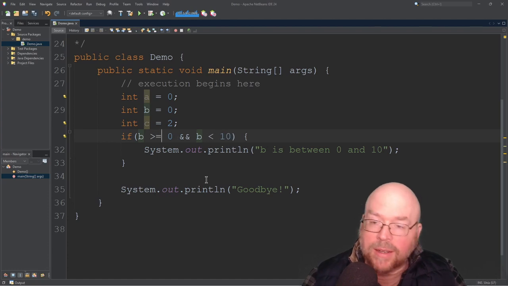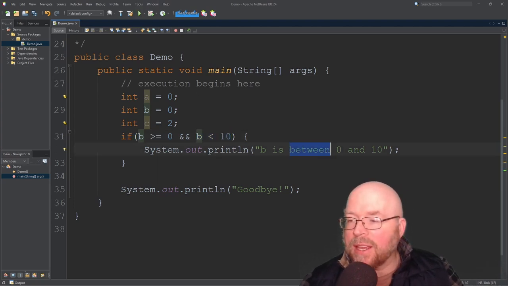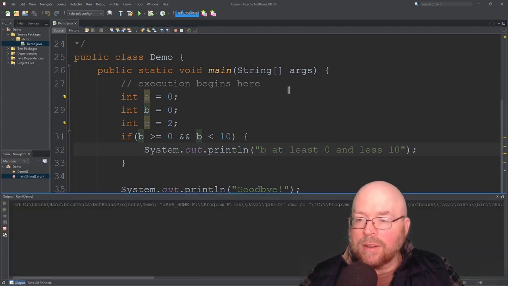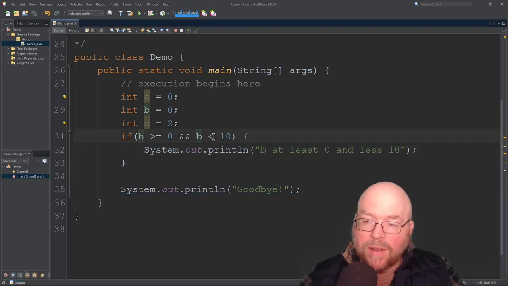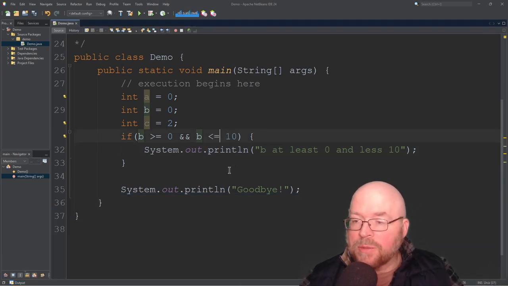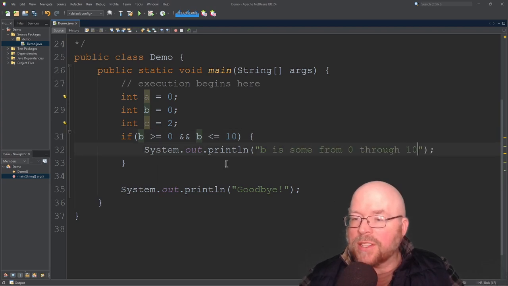Now, if I had done greater than or equal to 0, well, then this would be true and B less than 10 would be true. So the whole thing would be true, but it's more accurate to say that B is from 0 and less than 10, something like that. B is from 0 and less than 10, or B is at least 0 and less than 10, right? So drawing out a number line on a piece of paper can help you get this straight in your head. Now, if I wanted to determine if B was from 0 through 10, B is some number from 0 through 10, then this is how I would write it, right?